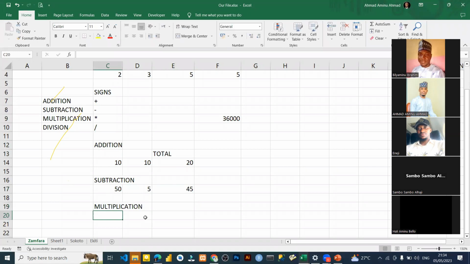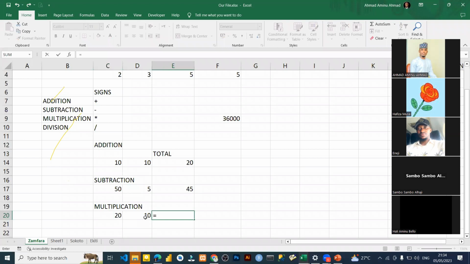So for the multiplication, for example, we have 20, then we have 10. So maybe I want to multiply this: equals C20, then you put the asterisk sign, asterisk D20. Then I press enter. Then it's going to multiply 20 times 10 for us. Then it's going to give us what? It's definitely going to give us 200.